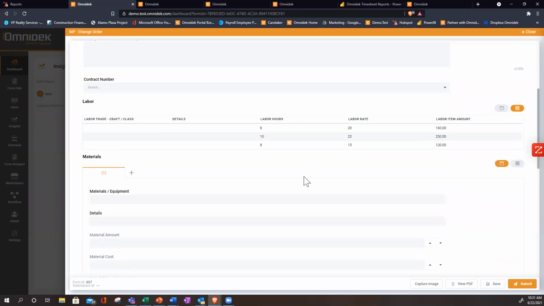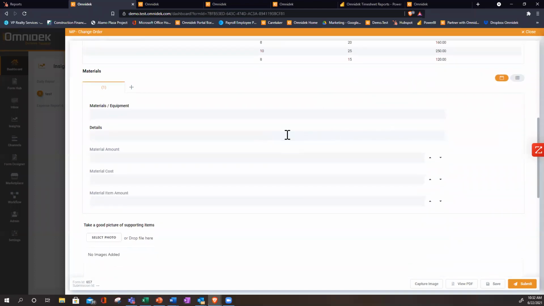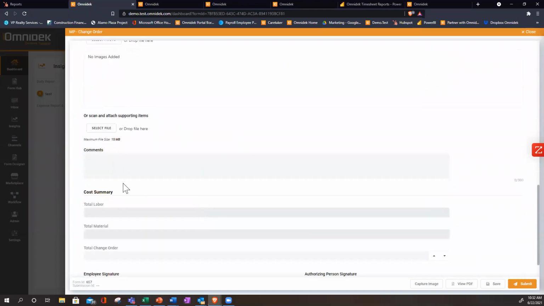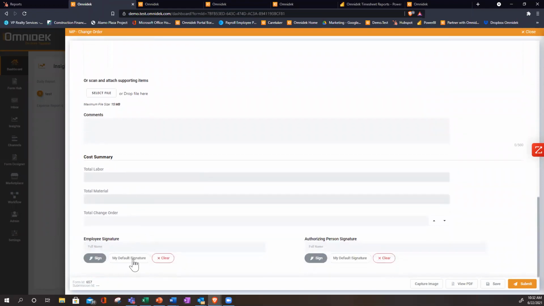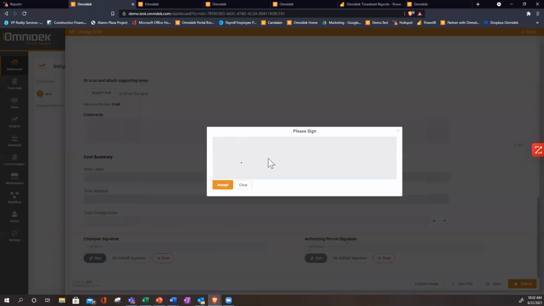Now I want to see this in a grid. So see, it's going to make everything pretty digestible for me here. And as they're filling out this change order, maybe they take a picture of something, add some comments, and at the bottom, they're going to go ahead and sign it.